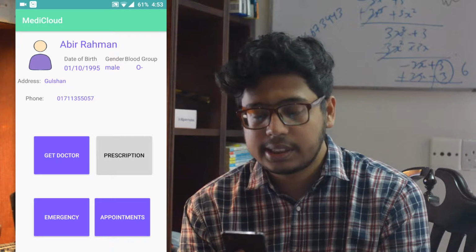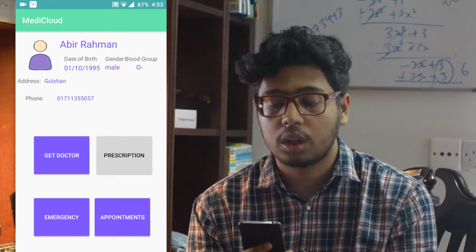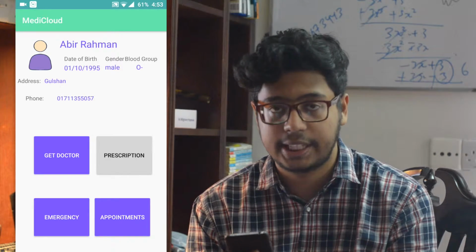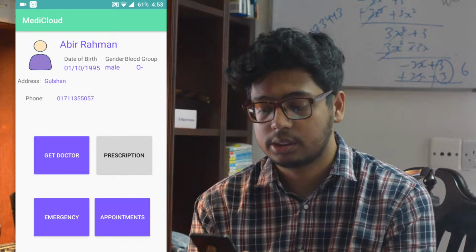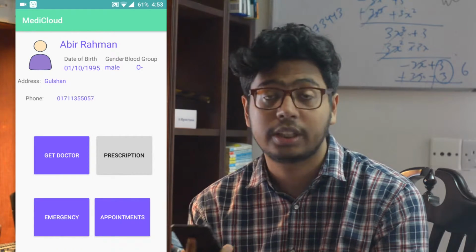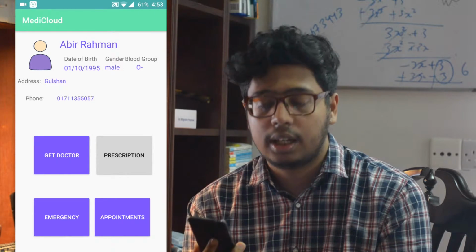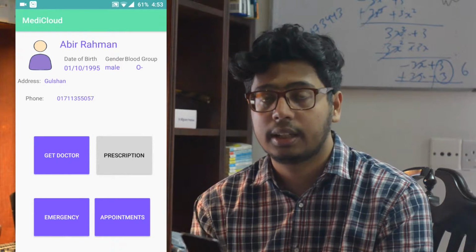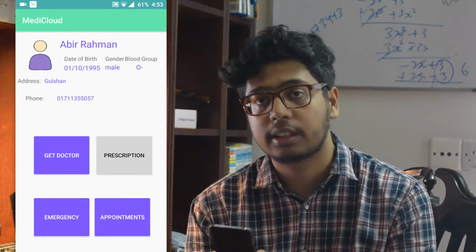So the emergency button will basically let you call fixed numbers that you've set. For example, you could set the numbers of your daughters or your father, mother, or anyone who is of importance to you, so that they will be alerted if something is wrong with you. Or you could even set numbers of hospitals and ambulances to call them directly just by the click of one button.